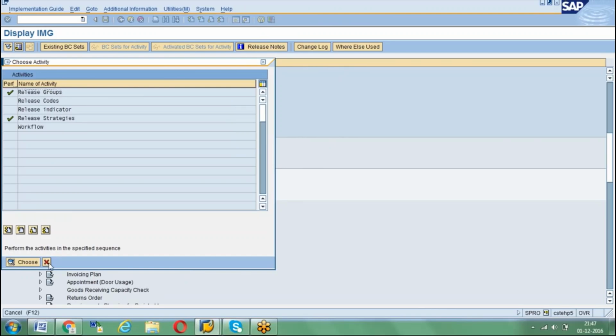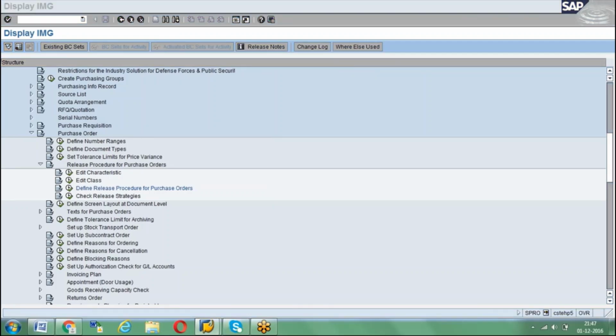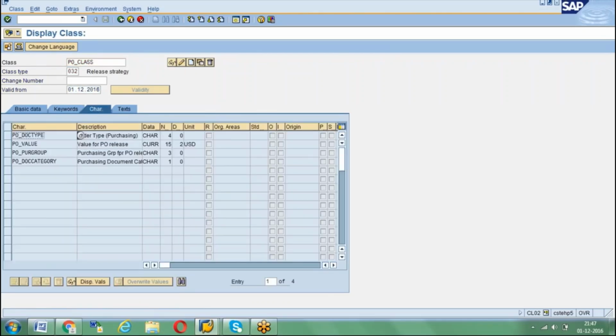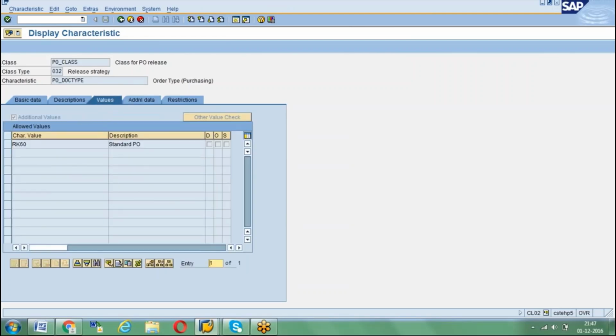You are asking, like, we have CL02. Okay. We have to see our PO_CLASS, PO_RELEASE. You can go in display mode. Here we have different characteristics. If you go to any characteristic, to the additional data and values, you are saying these values are blank for you, correct?